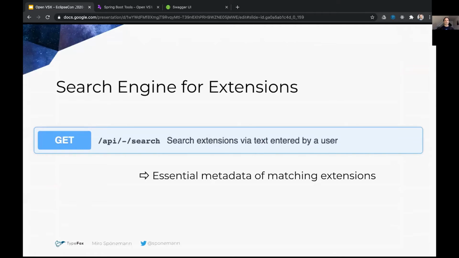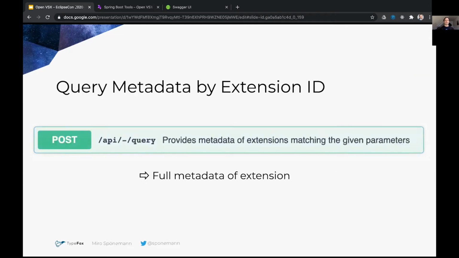One is a get endpoint to search extensions via text. This one gives you a list of extensions that match the user inputs and along with some essential metadata. And then there's another endpoint to query the full metadata of an extension by ID, which is also important. And so here you get for example, all the URLs to download the extension package, URL to the icon of the extension, to the markdown content, and so on.